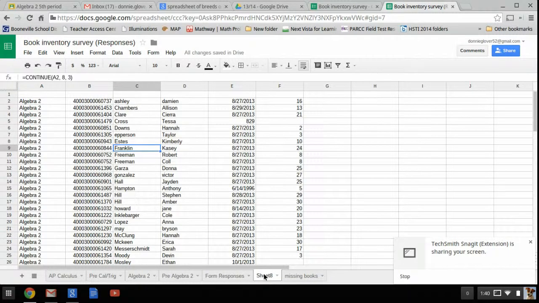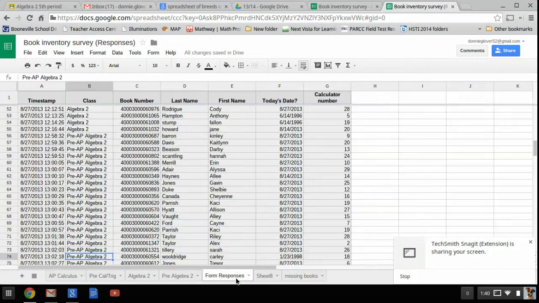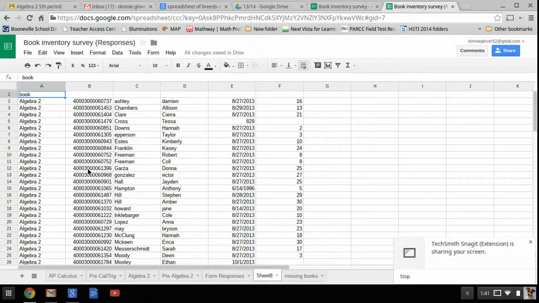So here's our sheet form. I can come up here to the very top, put book, and highlight it and go through there. But now, anytime that anybody enters anything in the form response, if they're in Algebra 2, it will automatically pull the data over into this one. I don't have to do anything now. It's going to start pulling that data live.